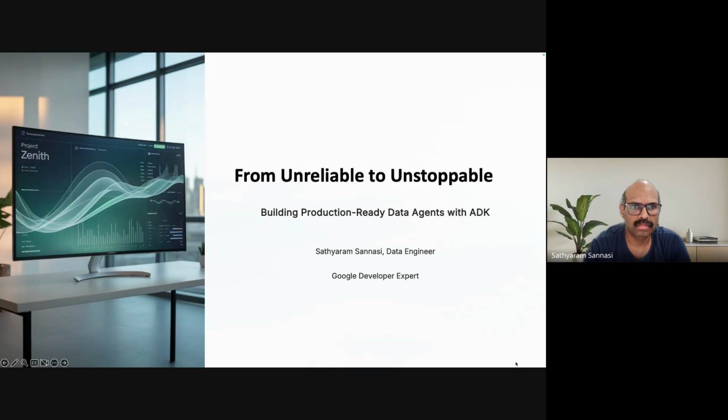As I was introduced, I'm Satyaram Sanasi. I'm a data engineer primarily, do a lot of development with ADK and also support a lot of ML systems as well. And I'm a Google developer expert in data cloud. From a GDE perspective, I'm relatively new. I was part of the Innovators program for the last 2.5 years, and I became part of GDE just earlier this year.